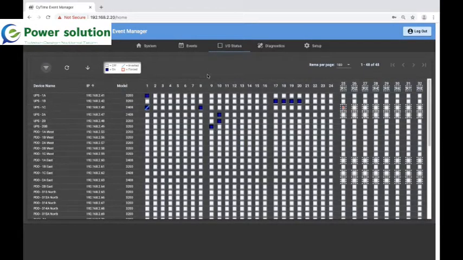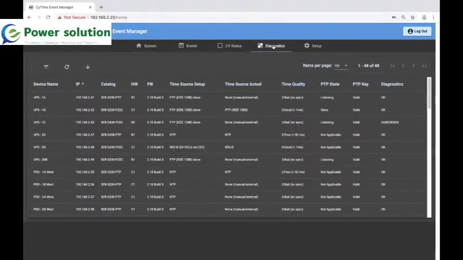And finally, let's take a look at the diagnostics page. Here you have reporting from all SERs on the network, their diagnostic status.